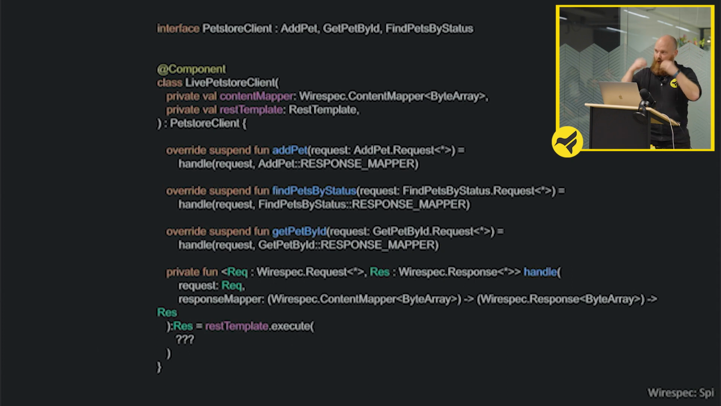Okay, so how do we do that then? Because the philosophy of YSPEC is that you don't need to specify your framework and your client, so you have to provide it with a client and a mapper. So there is this YSPEC content mapper. You want to have some client, in this case a RestTemplate. And then there are these interfaces generated: add pet, get pet by ID, find pets by status, and all the other things. If you then just compose them into a single pet store client interface, then you just have to override these functions, create some handle function, and then this is where the magic happens.